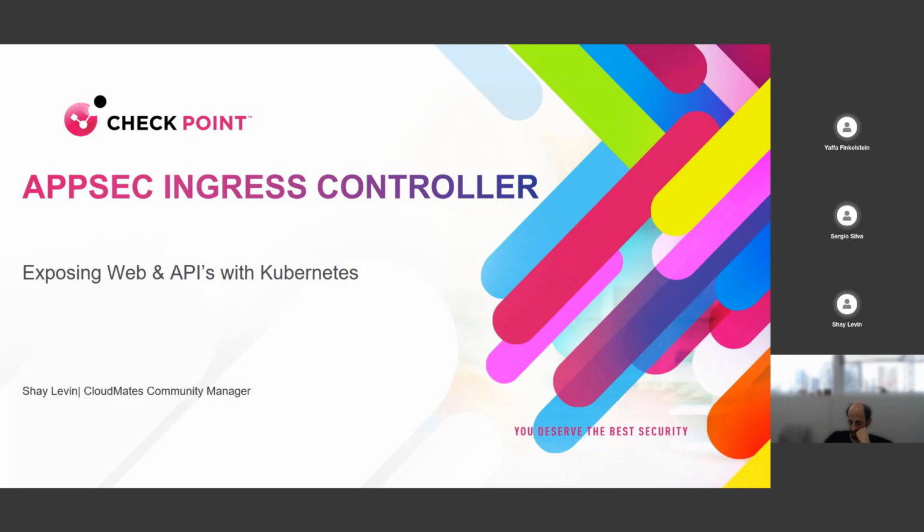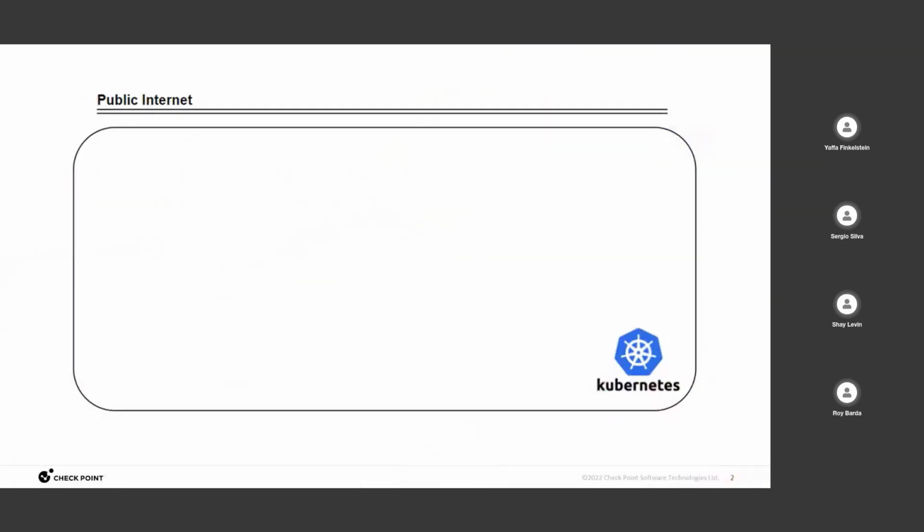So let's start from the very beginning. I will start with a very common basic architecture, Kubernetes cluster with the public internet access.